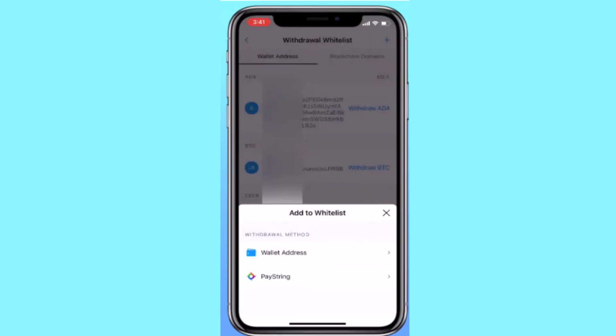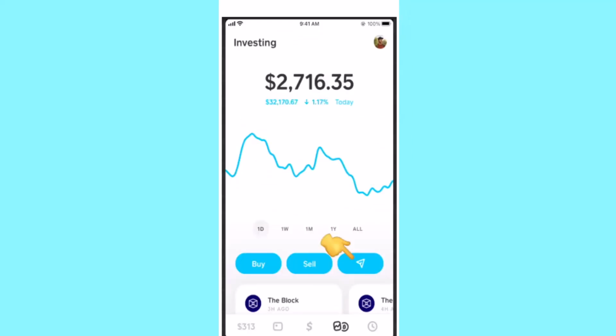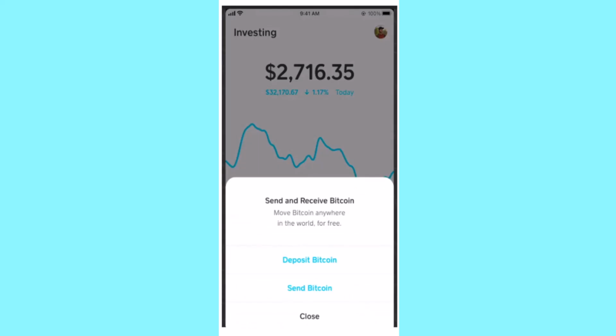And right at the bottom, what you have to do is once again tap on wallet address. So you can see there is a list of options, so select it accordingly. As we are going with Bitcoin, tap on Bitcoin. Once you're on this page, you'll have to tap on the arrow icon located right in the corner. Now after that, once again there's a drop down menu, so you'll have to tap on send Bitcoin.